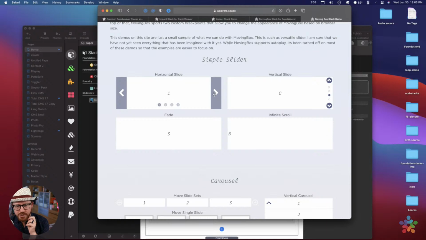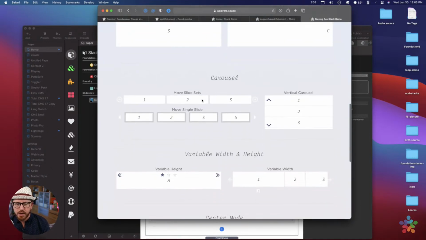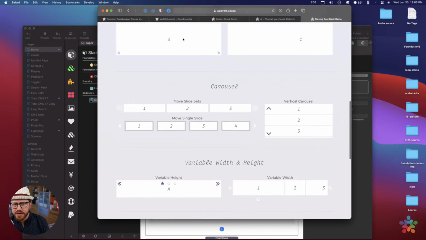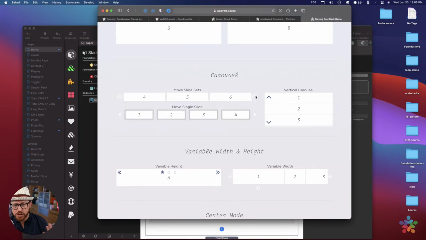Okay, so there's a lot. You see all these have different sort of navigation icons, different styles. It's very flexible. Okay. And while all of these slides here just show letters and numbers, you can add whatever stack you want into Moving Box, which is very nice. Okay. Moving Box can also do carousels, right? So you can move sets of slides. So as you see here, it moves 3 at a time, or you can kind of move 1 at a time.